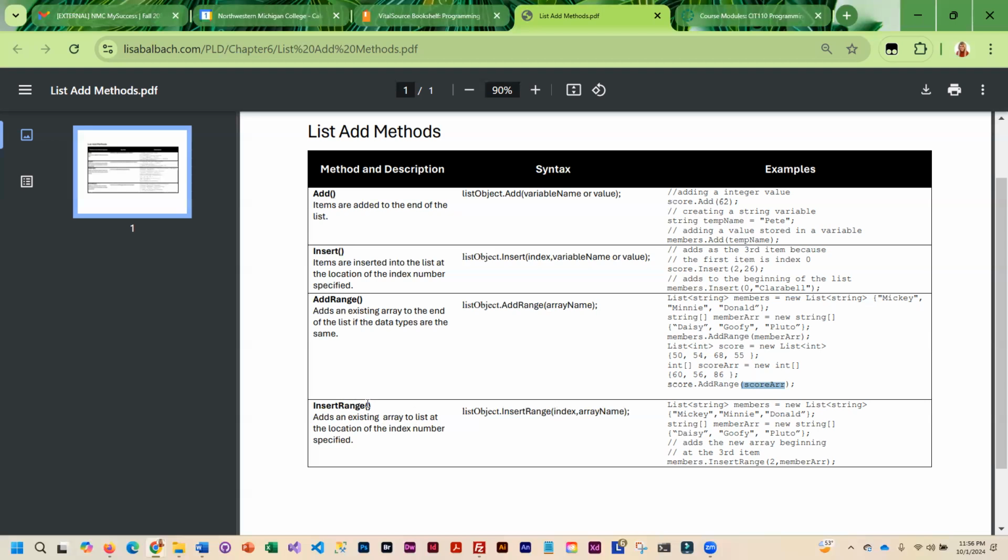And InsertRange works similarly. The only difference is that you are selecting the location that you want those new values inserted. So you're giving it an index and then a comma, and then you're giving it the name of the array. And it will put all those values, beginning at that index number.